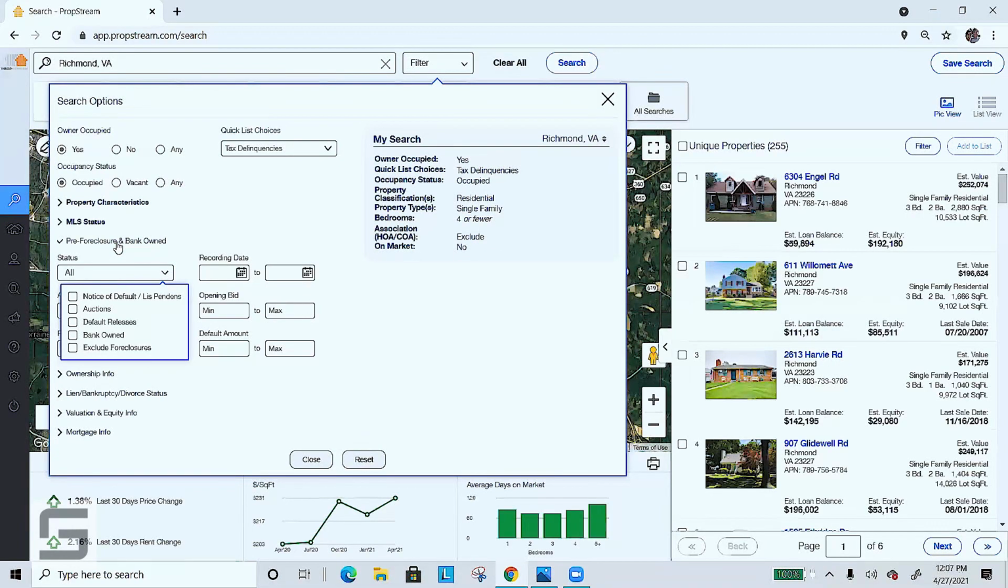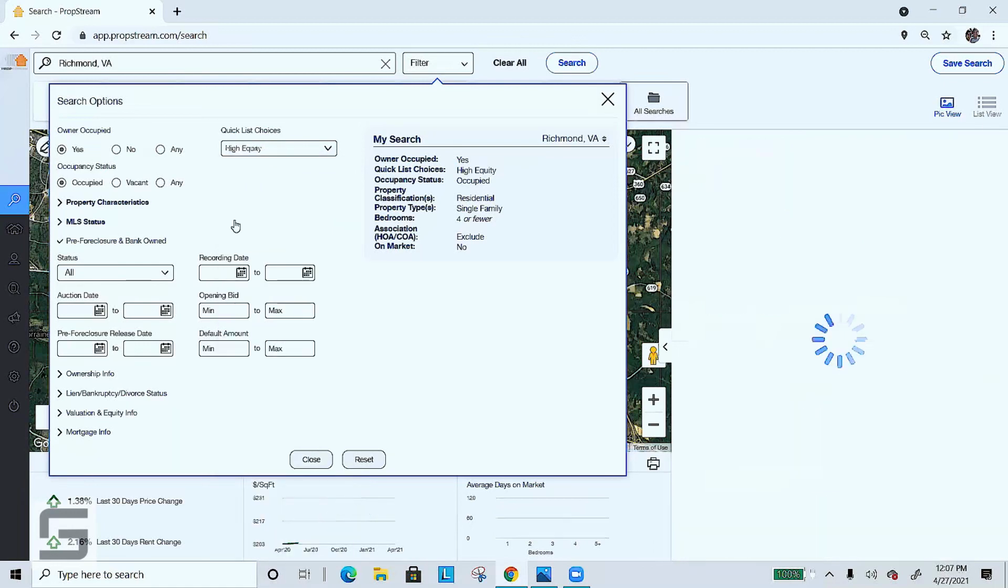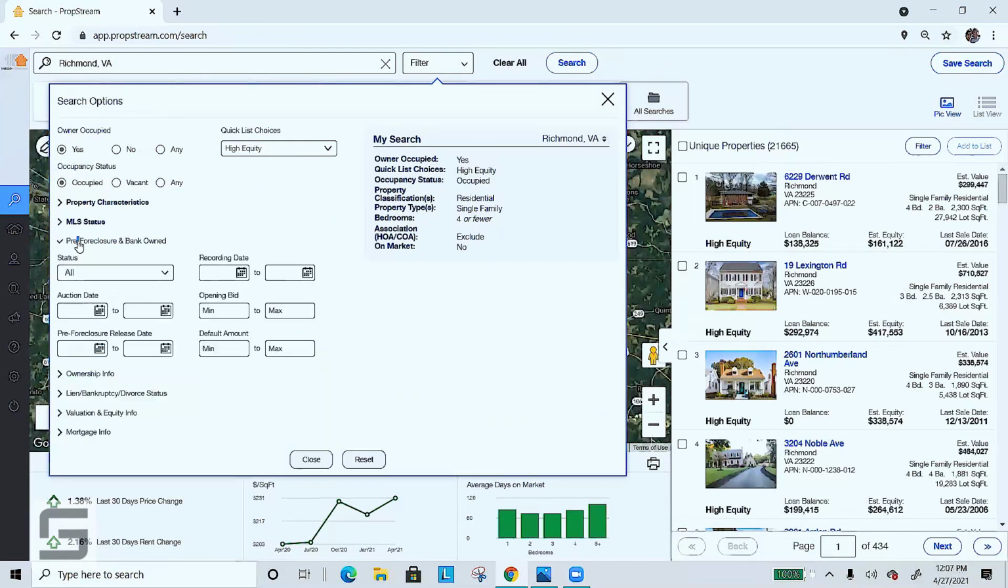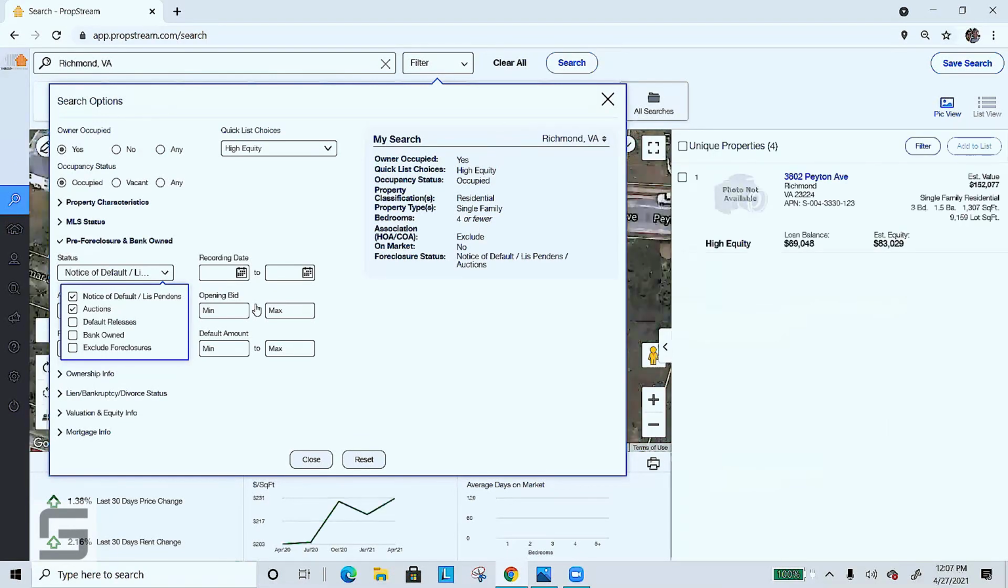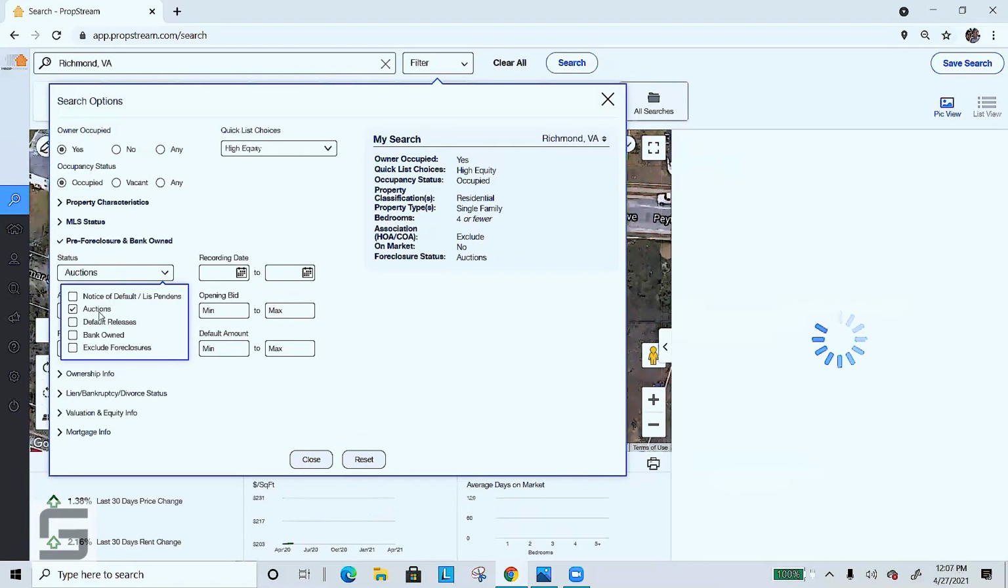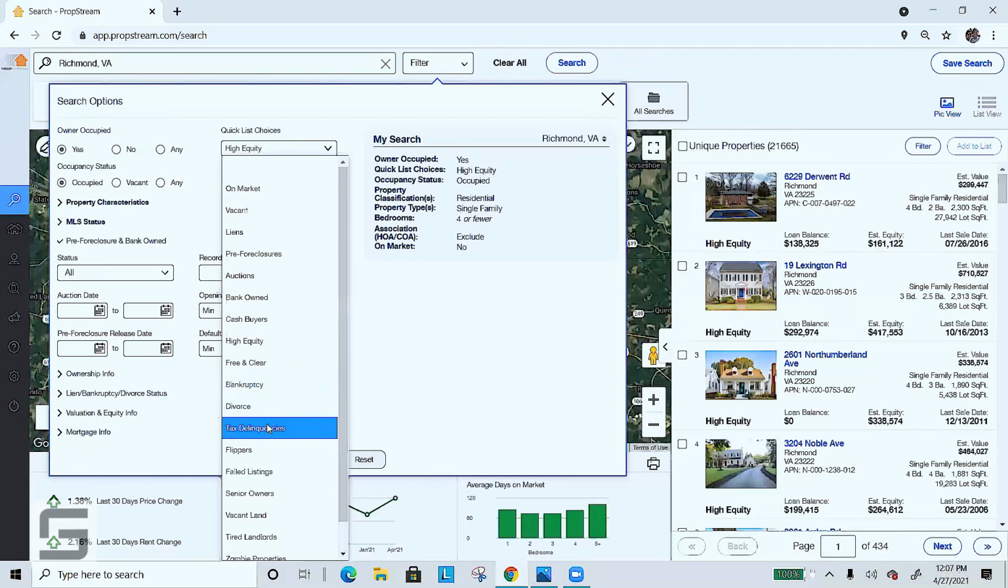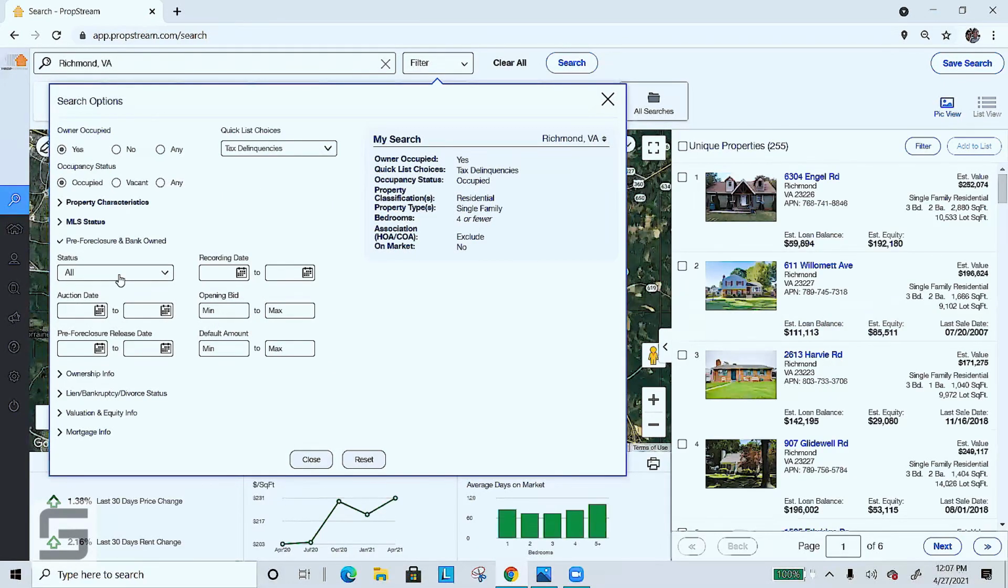So this is an area where you can stack that information. Perhaps you're looking for a high equity property that unfortunately is now in a default or in an auction. So these are the things that you can do with these filters. As for our tax delinquency search, there wasn't a tax delinquent pre-foreclosure as you saw, okay? But feel free to use our reporting dates and other filters for pre-foreclosure.